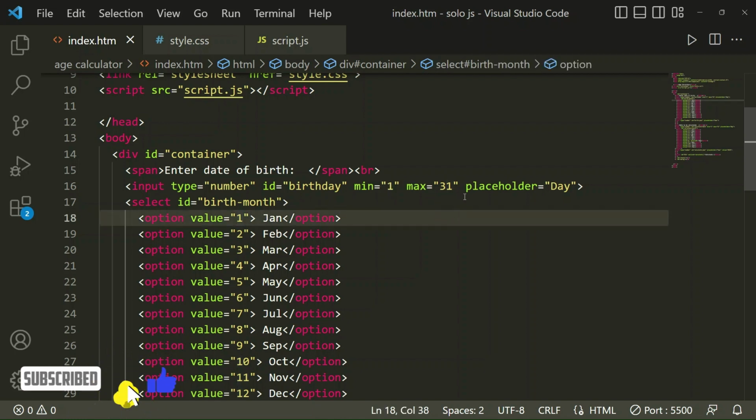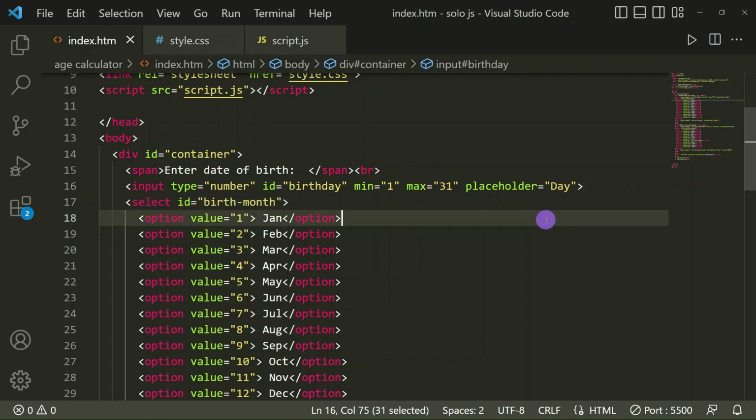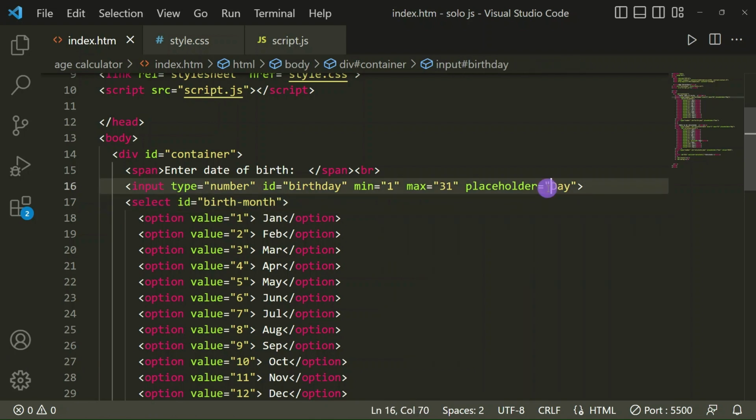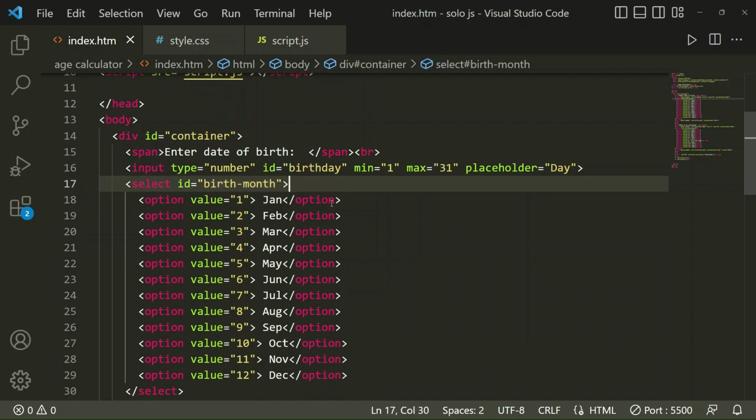So that you can type and select. So here I have taken the placeholder day, the 20th day, 5th day, whichever day you were born. For that I have taken the select tag, and in this I have taken the id birth month.